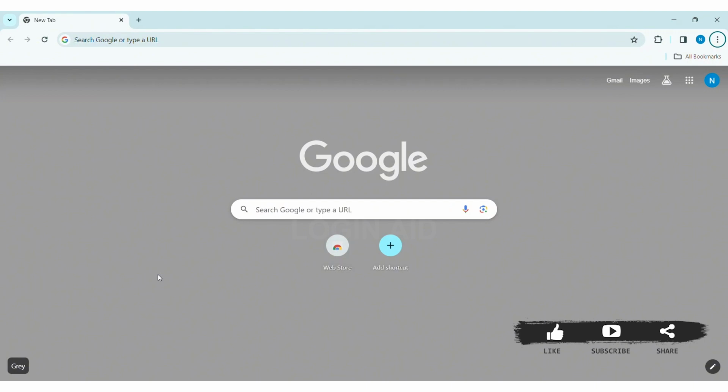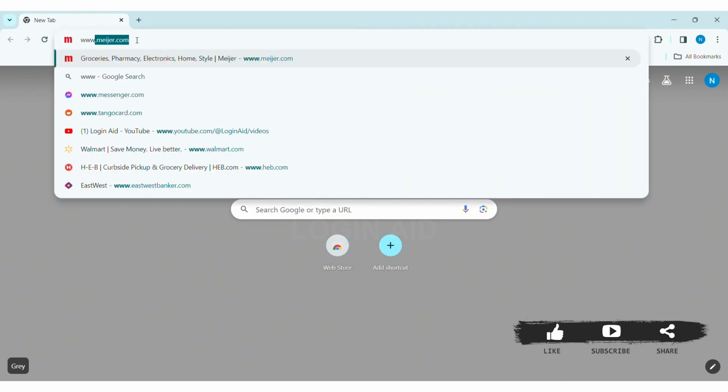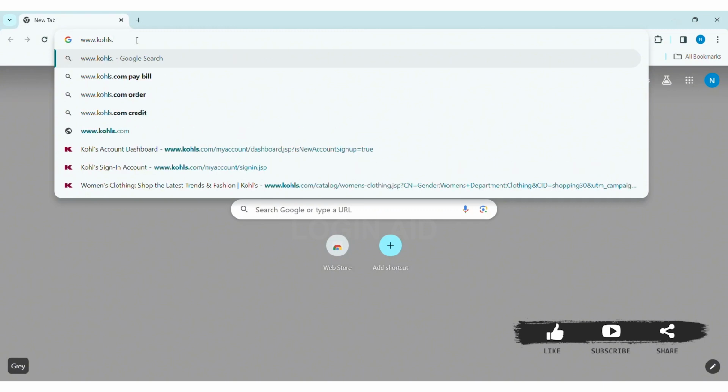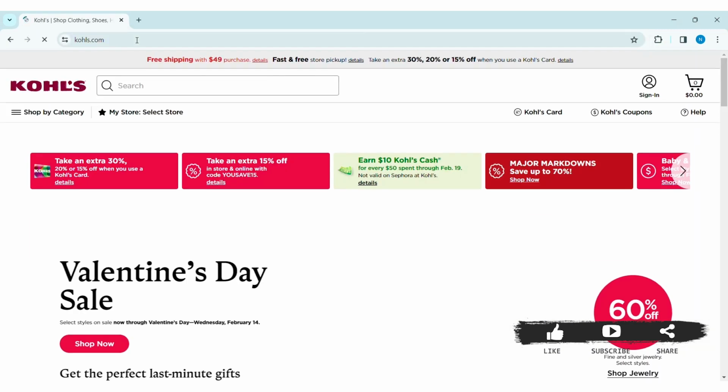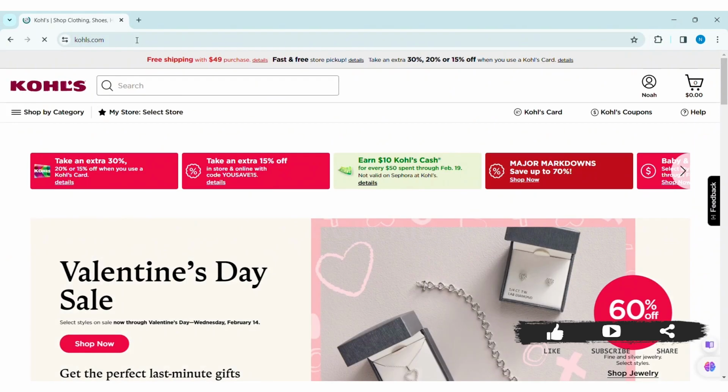To redeem Kohl's gift card, first open any web browser available on your PC. I am using Google Chrome. Now go to your search bar and type www.kohls.com. Then here you'll be taken to Kohl's website. Now first make sure that you are signed into your account.